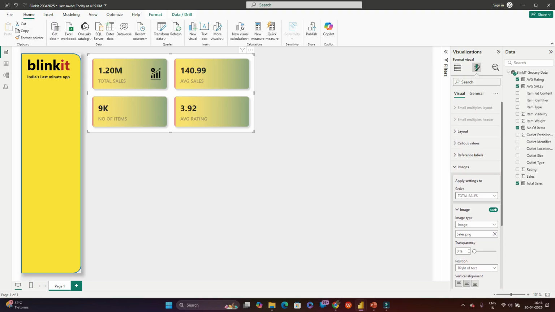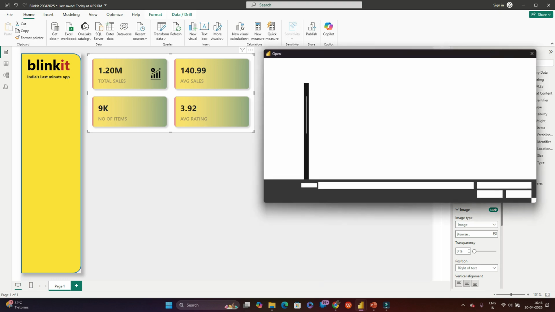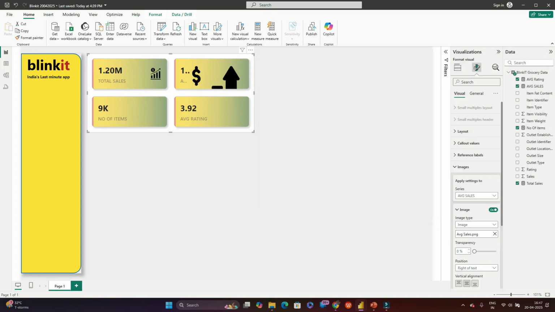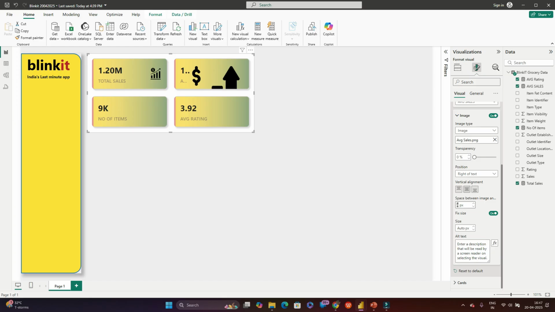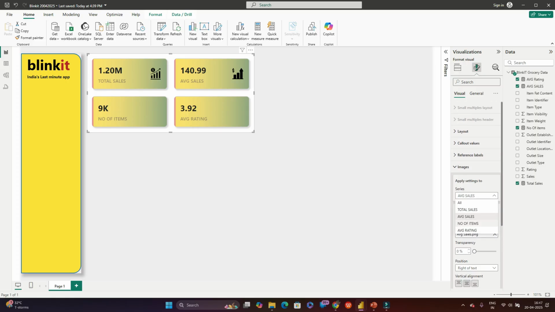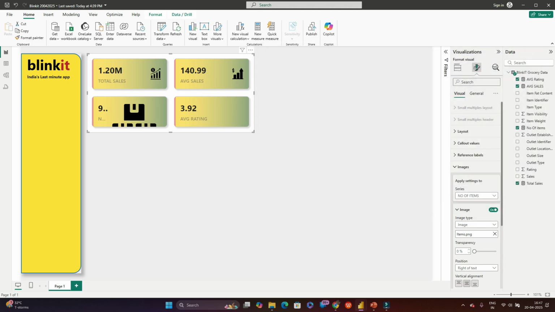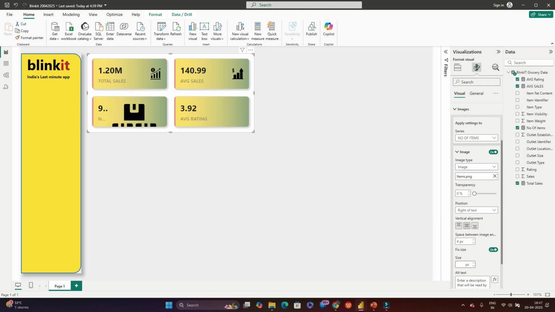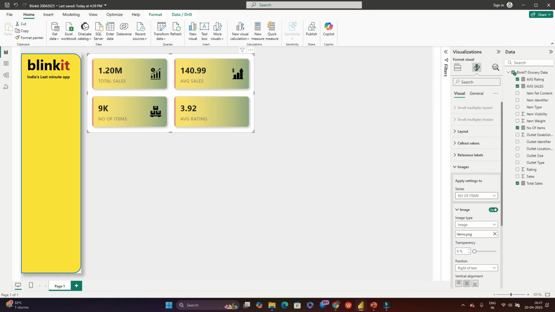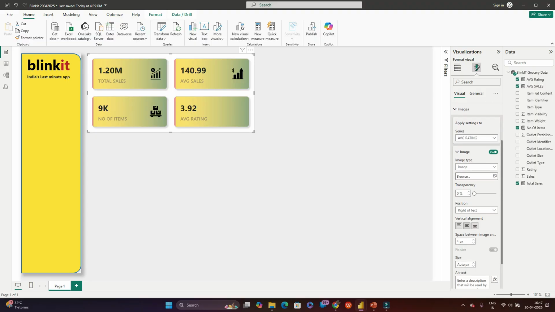Yes, you can give it 40 and then right above the text. Then select the other KPI, average sales, and go to image, browse, average sales. Yes, select this and then again make it as right, and again make it 40. Then number of items, select here, browse, open it and make it as right, and again it's 40. Then select the other one, average rating, browse, and then again it's 40. Yes, so now it looks even more bright and better.